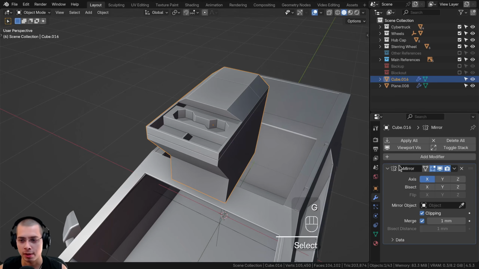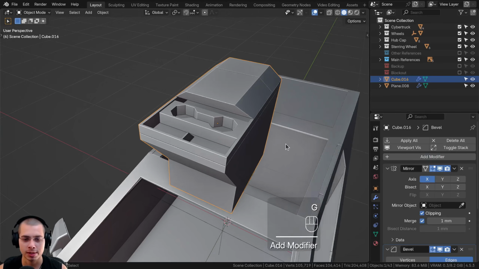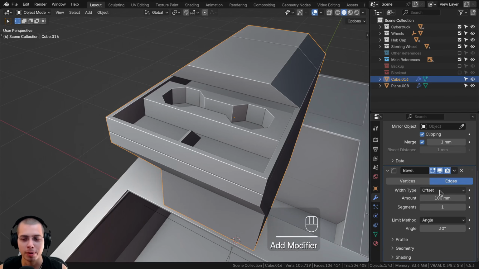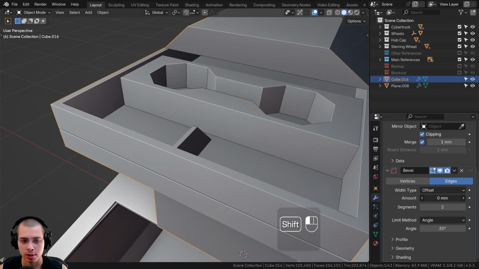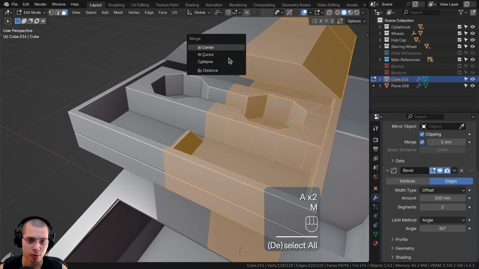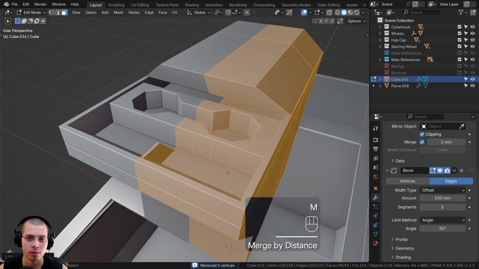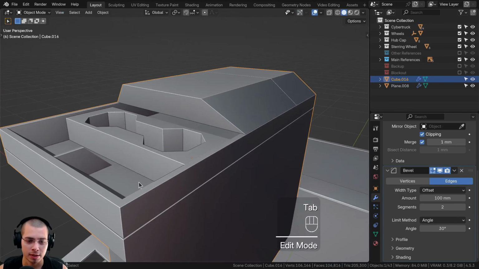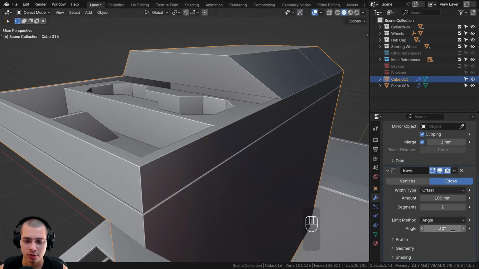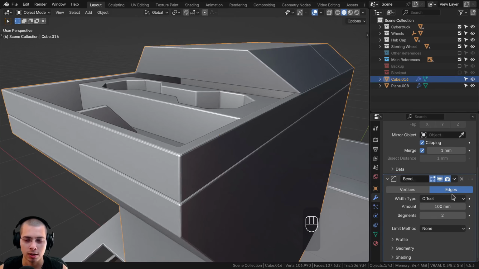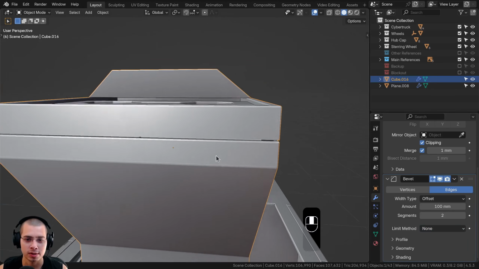So we'll select this entire object and we're going to add the same modifiers that we've added before. So we're going to add the bevel modifier. We'll turn the amount down. Now, for some reason, the amount is really small by default. So let's select everything and merge by distance to make sure we don't have any overlapping vertices. And so to make the bevel a bit bigger, we're just going to turn the angle to 0, or we could also just change the angle limit to none. So if we turn the angle limit to none, now it's going to add a bevel to every single edge.